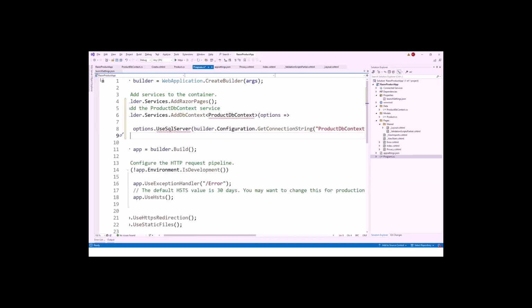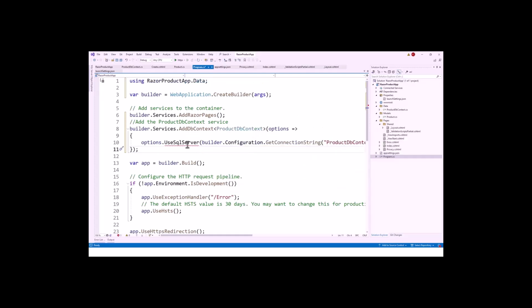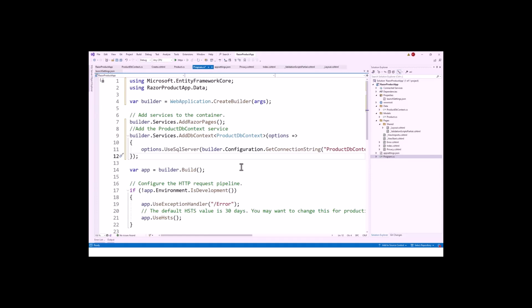Right, so again I am taking the help of GitHub Copilot. All I had to do was write the comment, add the product DB context service, and it has written the entire code for me. All I have to do is add the Data folder and UseSqlServer. Something is also missing here, so I'll have to use Microsoft.EntityFrameworkCore. I need to bring it on top with the using statement.